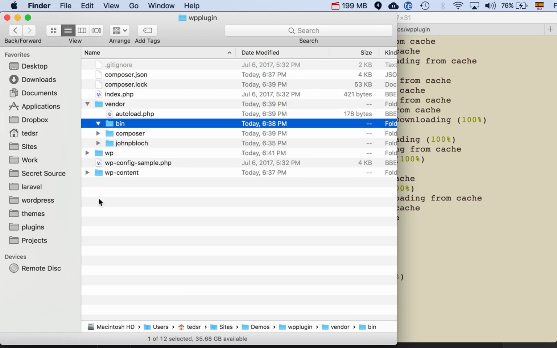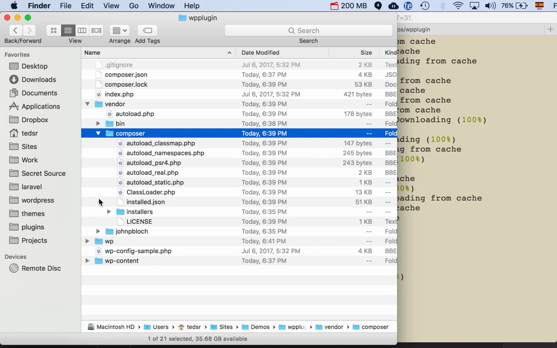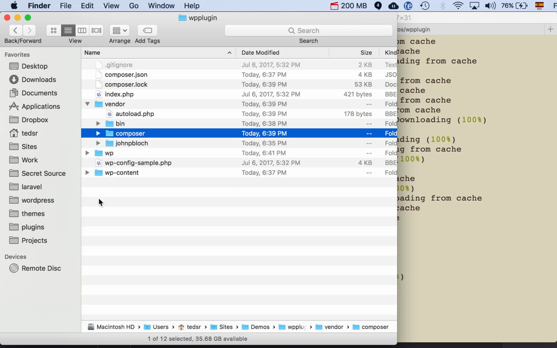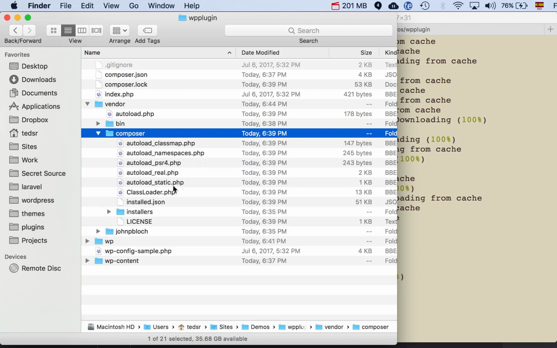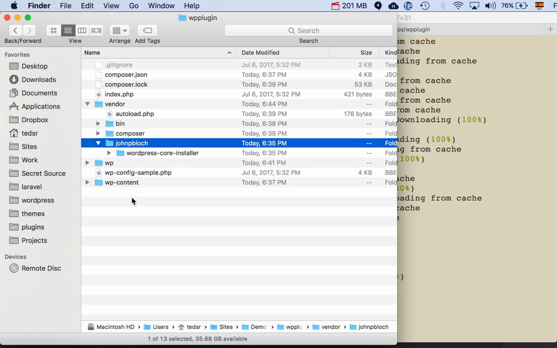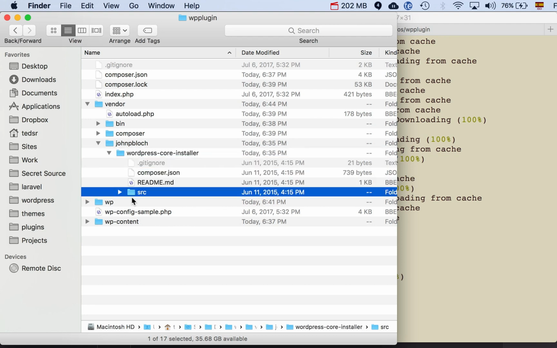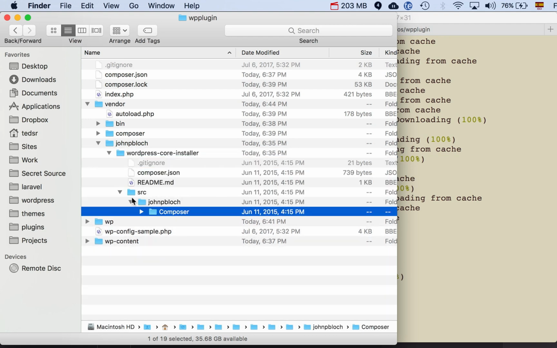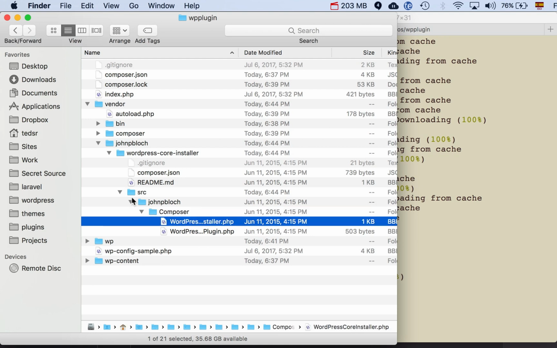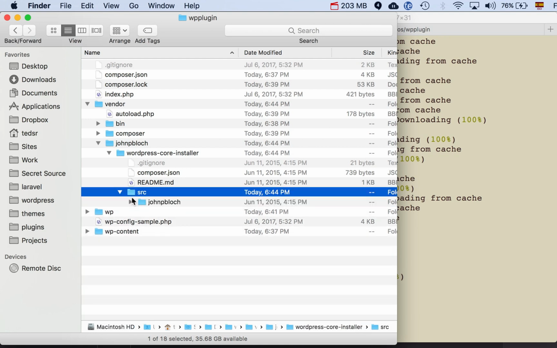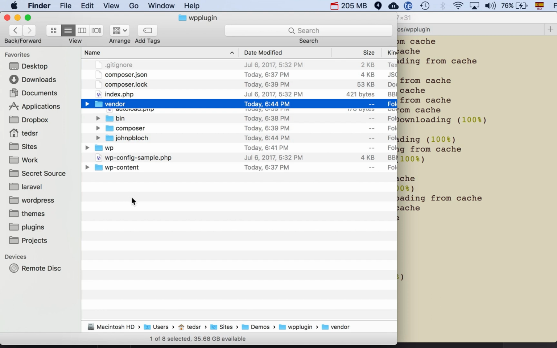As you can see in ours, we don't have very much at present. We have a composer folder, which includes autoload, all these autoloaders. We'll talk about that some other day. And then this is the actual WordPress core installer. Guess what's inside source? Ta-da! They're installer files.